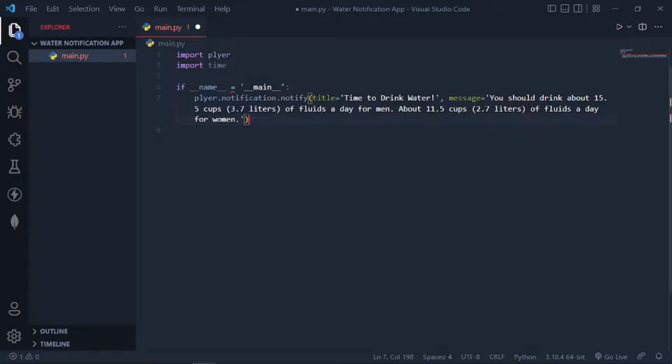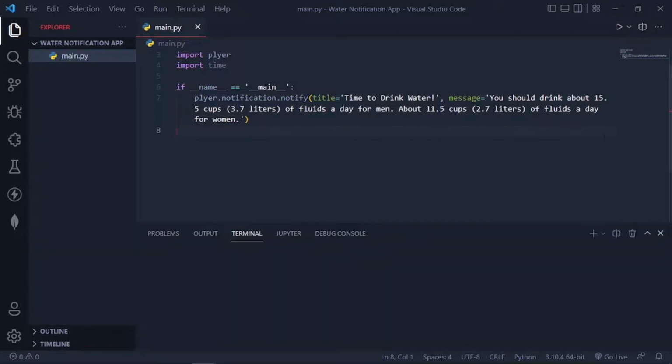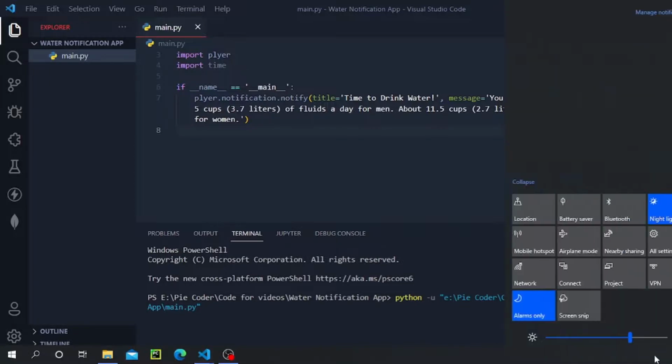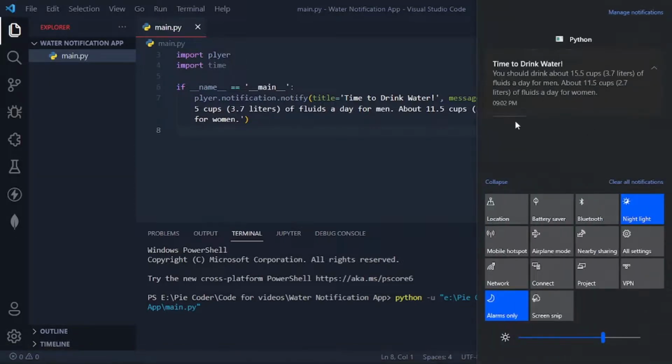So I can see a mistake here. I have to put a double equals to, not underscore. After saving the program, you can run it from here and you can see a notification right here. So as you can see, it had sent a notification to me.